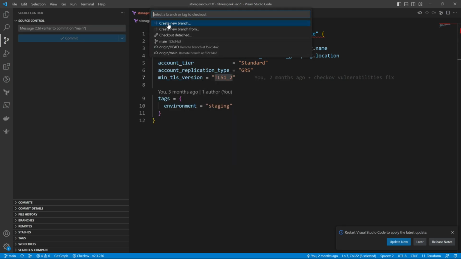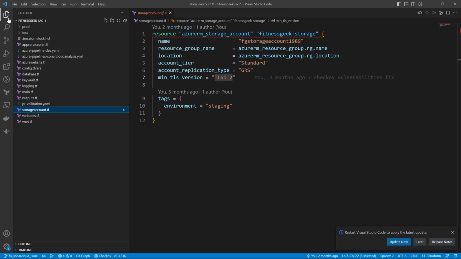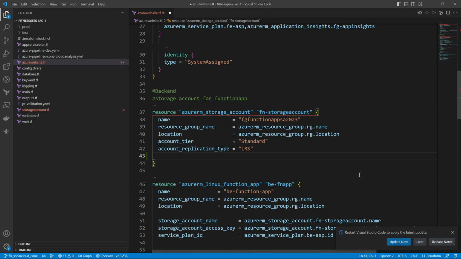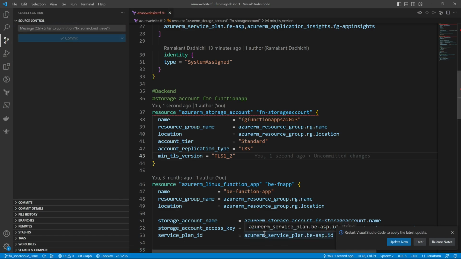I've already cloned the repository on my local system. This is my Visual Studio Code. Let's create a branch to fix that storage account TLS issue. Currently, we do not have the minimum TLS version defined, so we will create a branch. So this is the storage account for the function app, and we have made the changes. Let's stage it and then commit, publish the branch.